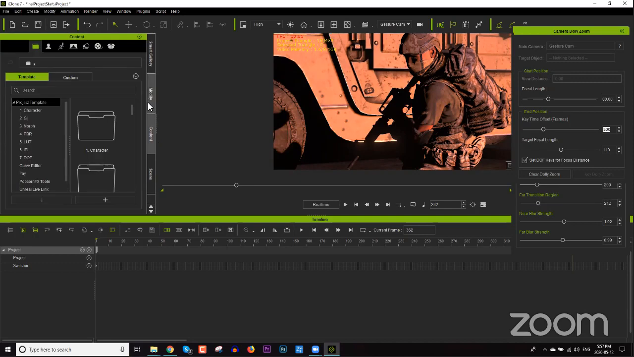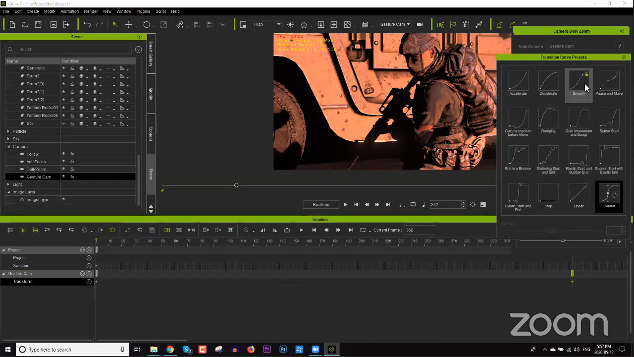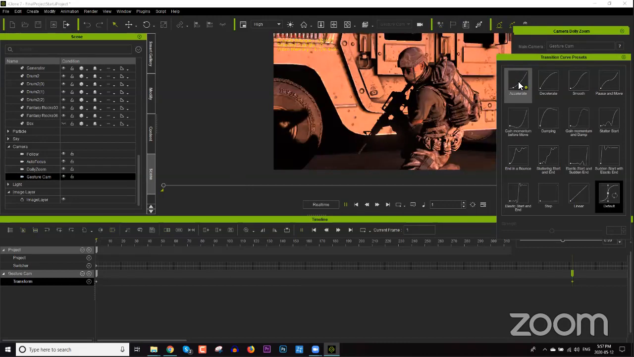It seems like we need to select it from the content manager or the scene manager again. Gesture cam. There we go. Open up our transform track. And we can just create a really quick transition curve: right click, transition curve preset, and have a dramatic, let's see, it starts off slow and it'll accelerate as it gets closer. There we go. So starting off slow.